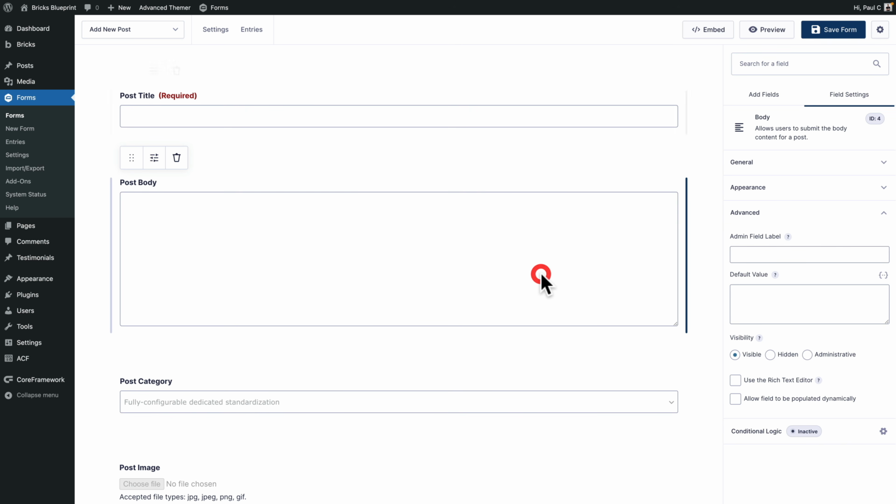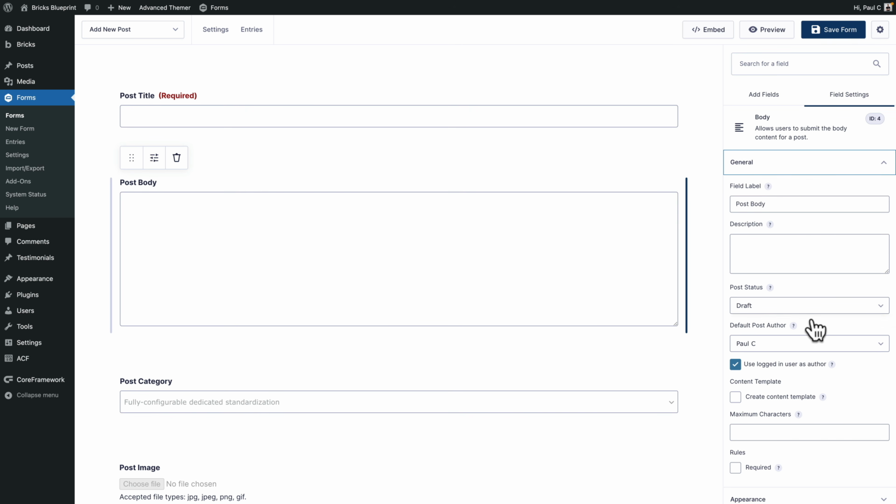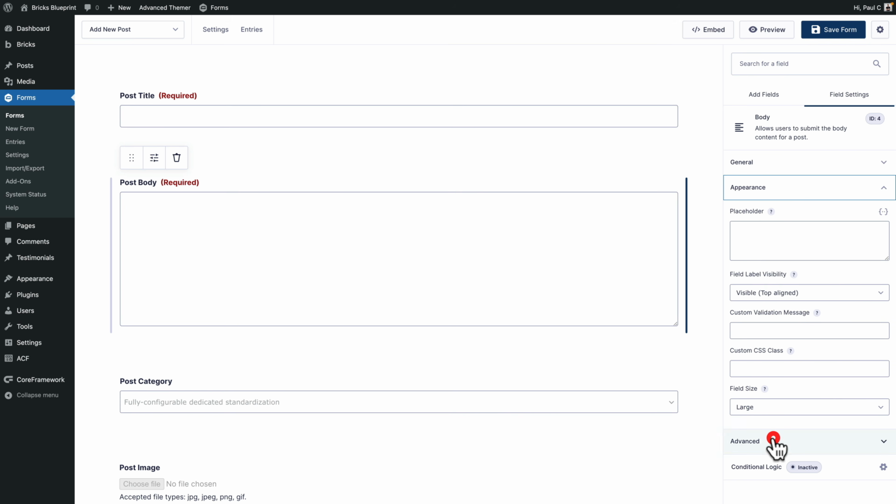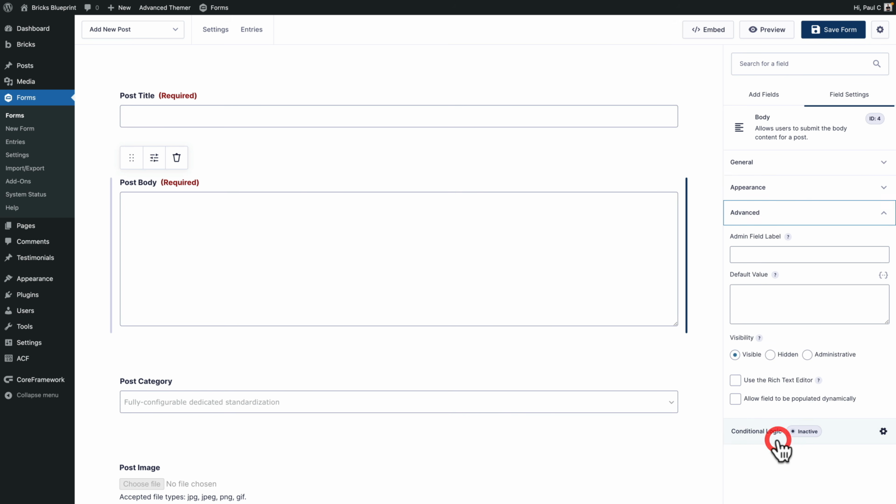Let's choose our post body. General, everything looks pretty good inside there. Again, we need to set this to be required. We're going to come into appearance. Everything's fine inside there. Into advanced, we're going to set this to use the rich text editor to give them at least some control over formatting. It just makes a little bit more sense. And again, we can leave everything as it is for now.